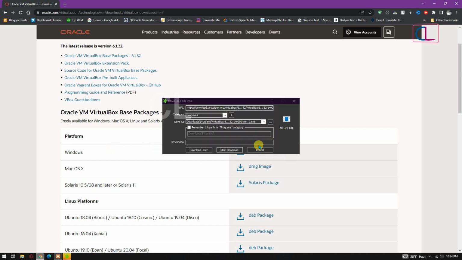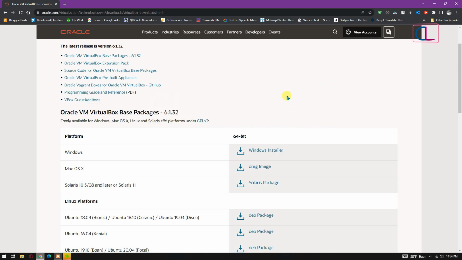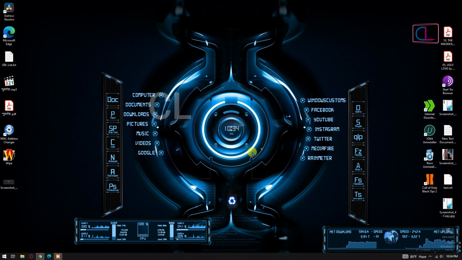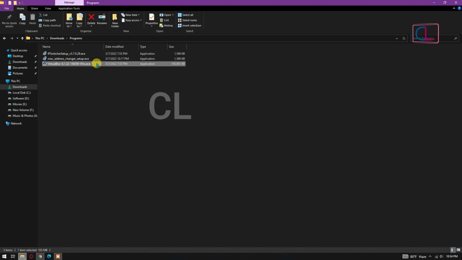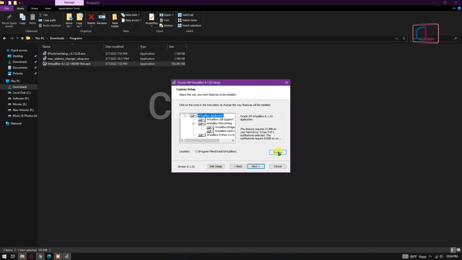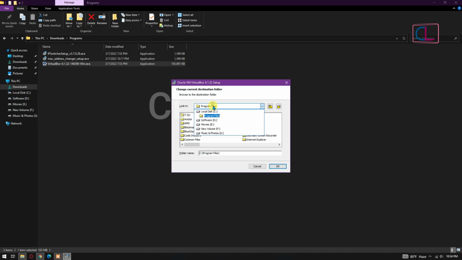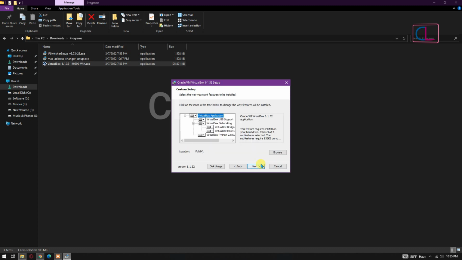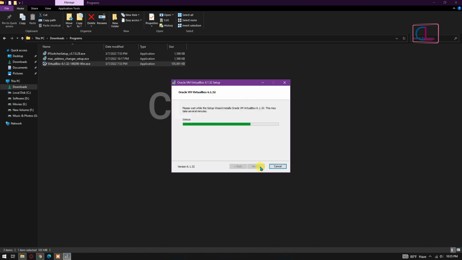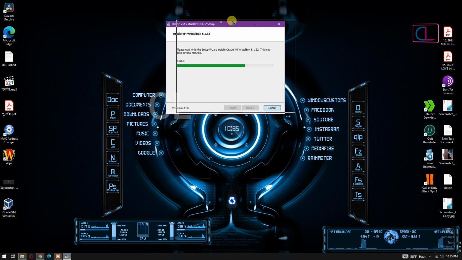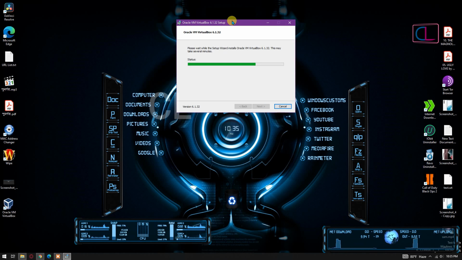Now download the Oracle Virtual Machine program. I have already downloaded, so I don't need to download it again. After completing the download, install the program on your system. You can install the program any drive that will not make any trouble. After completing the installation, open the program.